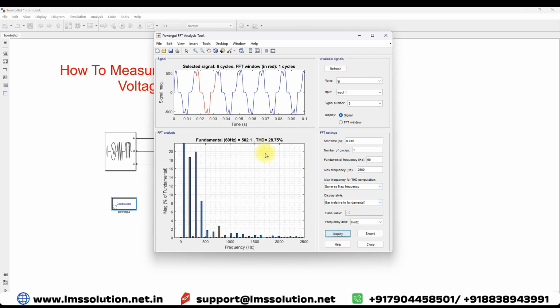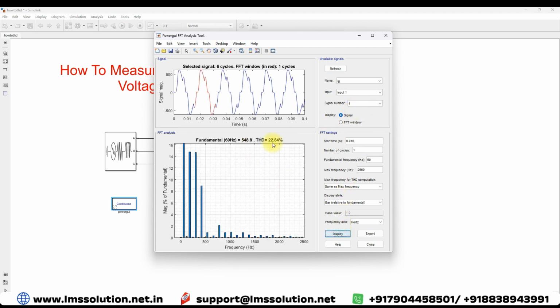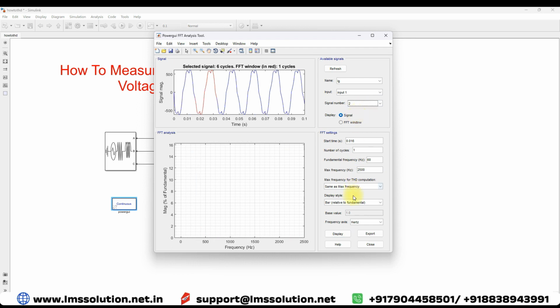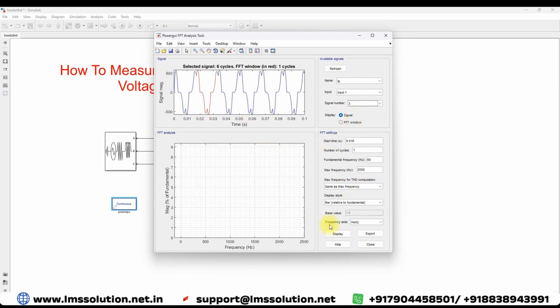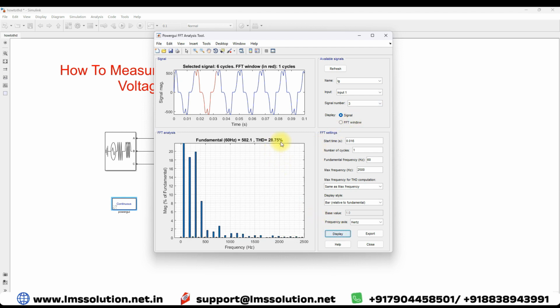Now you will see that the THD, total harmonic distortion, for the grid current is around 28.75%. Now I'm going to change the signal to signal 1, and the value is around 22.84. For the second signal it is 12.21. For the third signal it is 28.75%.